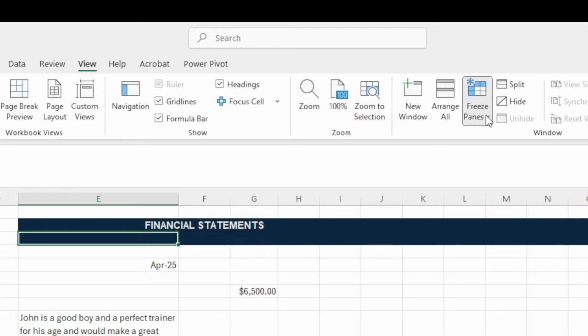So I will do the two for you. The first one is Freeze Panes, where you are freezing the row and the column. The second one, you are freezing only the top row. The third one, you are freezing only the first column. So this is how it works.